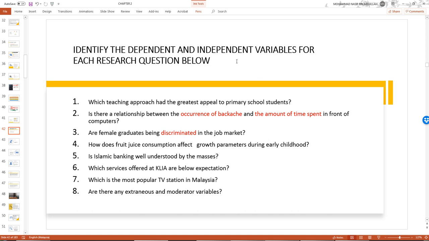So I think you understand kan the independent variable, dependent variable macam mana? Dependent variable depend on other variables. Contoh, heart disease depend on how many cigarettes you smoke. So you punya waste of perut kan, depend on how much food you eat. Contoh, so you punya CGPA depend on how many hours you spend to study, right? So the other variables yang tak depend is called independent variables. Contoh, is there a relationship between occurrence of backache and the amount of time spent? So this one, occurrence of backache is depending on the amount of time spent.